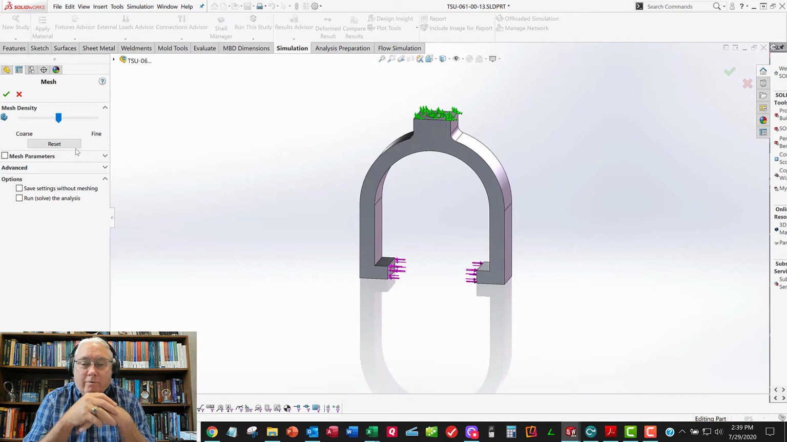And we need to do a whole new video about doing meshing. But in general, they're tetrahedrons. You can slide this slider back and forth. If you want a coarse mesh, the tetrahedron is going to be bigger. There's less of them, and you're going to get a less accurate answer, but it's going to run faster. And on the other hand, you can slide it all the way to the right and get a fine mesh, which means small tetrahedrons, lots of them, and a better answer, but it's going to take longer to run.